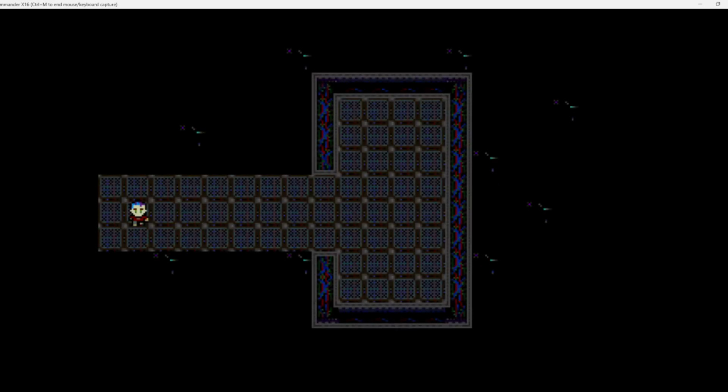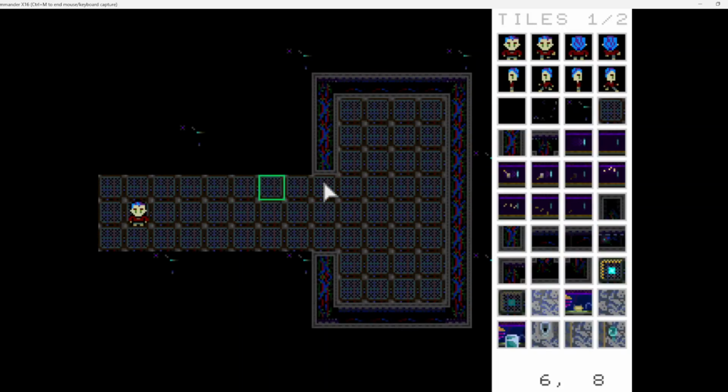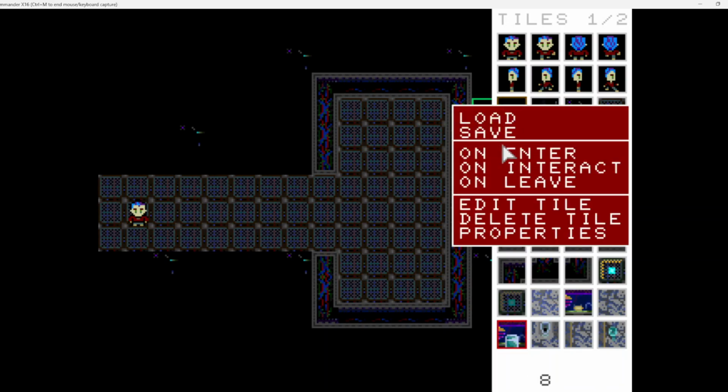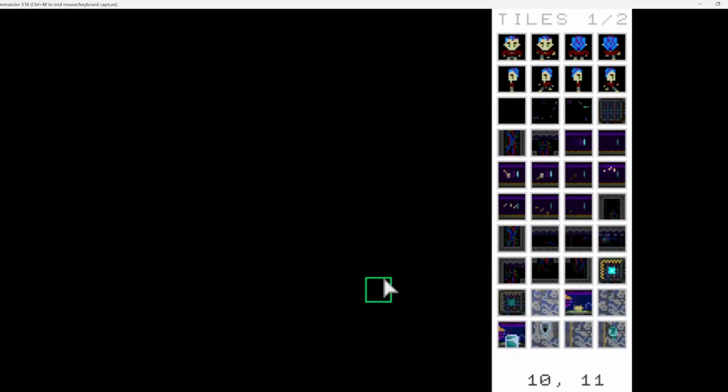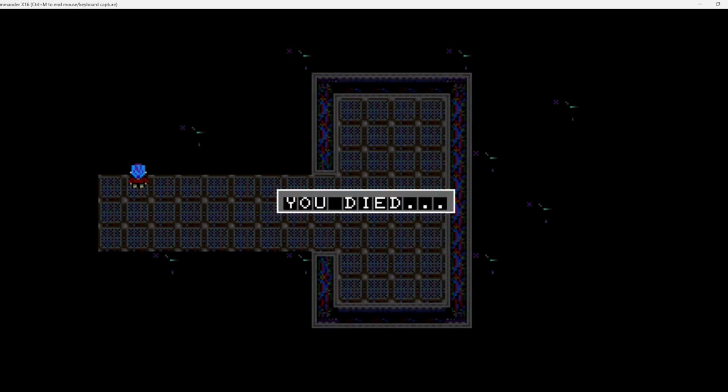Something's not working. What is my mistake here? I can see already a typo. It's show message. So let's try again. You died, and now I have to press a key and the level is reset.